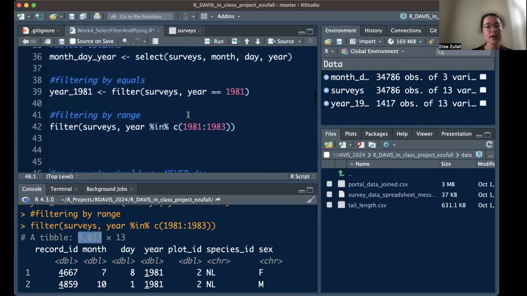Okay, so we used that function %in% as a bucket search. We wanted to say, hey, out of all the observations, I want everything where the year is found somewhere in this list of 81, 82, 83.